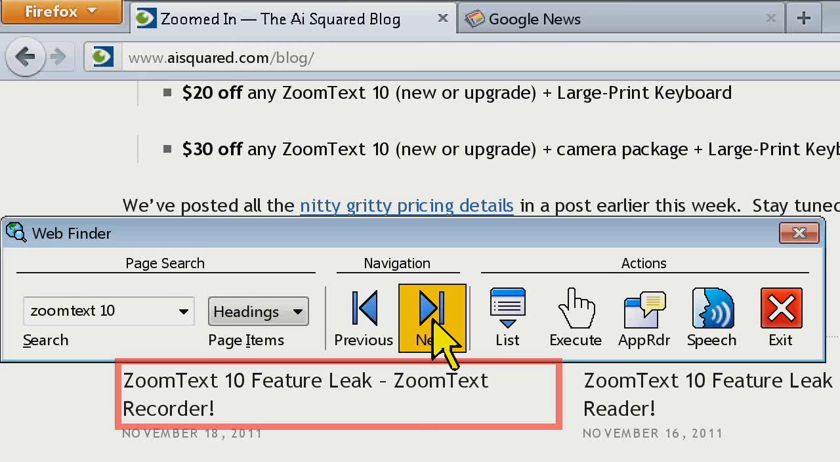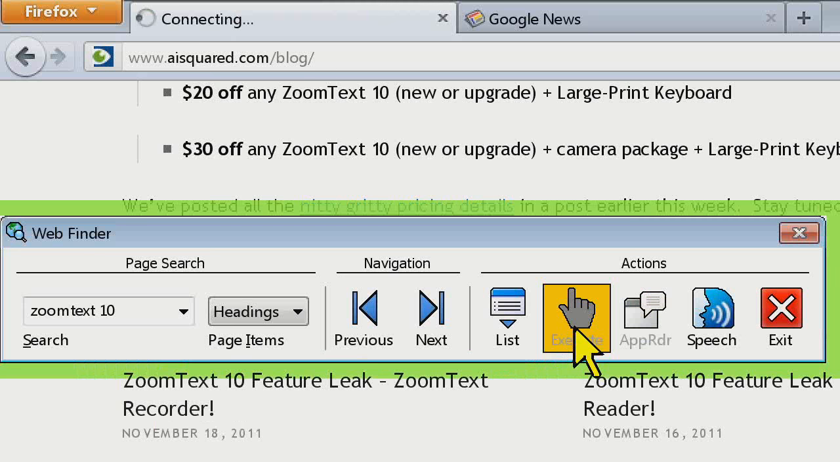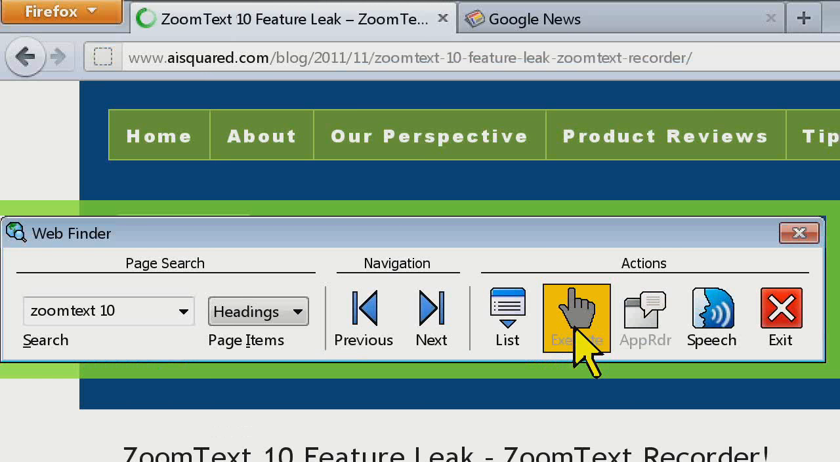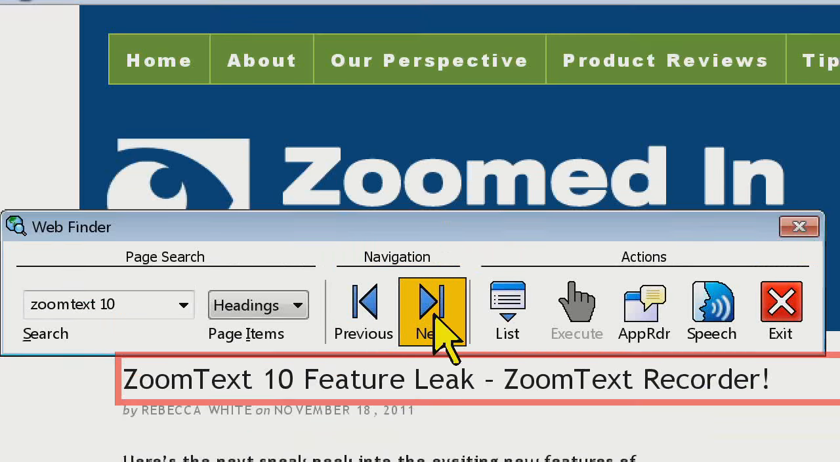Okay, so you can see now we're just going through the headings, and these are actual article titles. Let's say I want to read this one on Zoomtext Recorder. I can choose to execute that link, which will then load the web page for me, all right? And the beginning of the article is probably another heading, so I'll click the next button again.